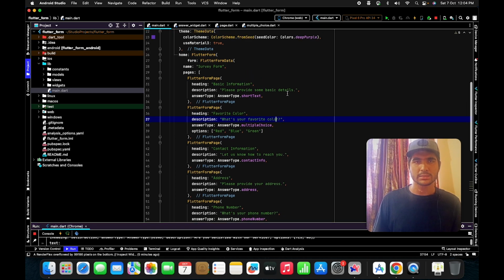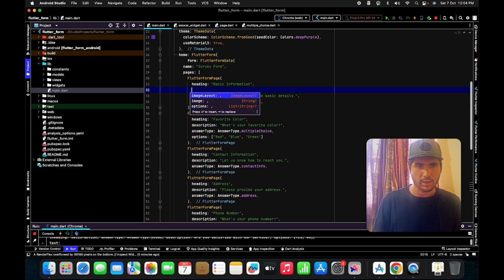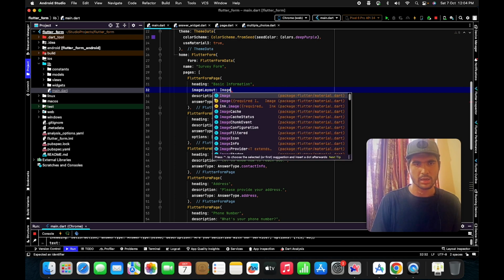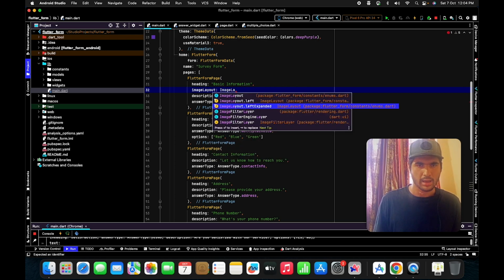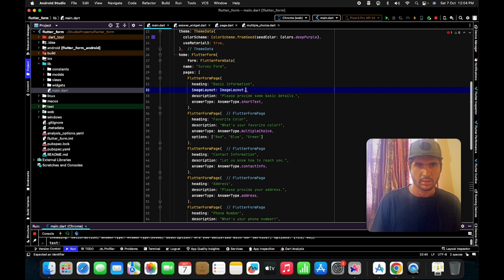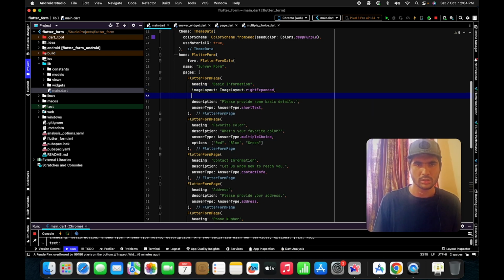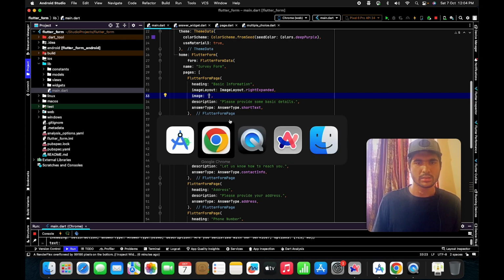Also, I can pass images. So if I want, I can simply pass the image layout as, for example, right expanded for the basic information, and let's pass this image. So I can pass a network image. Let me go and get an image.